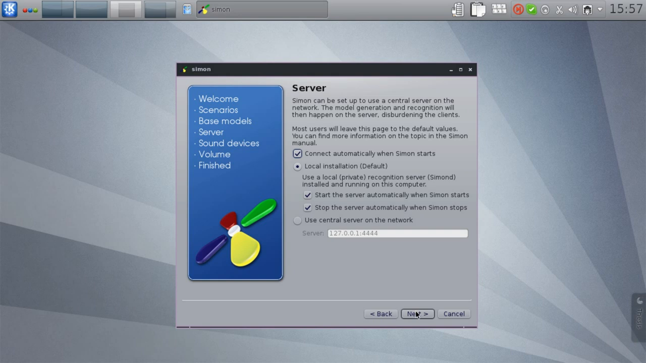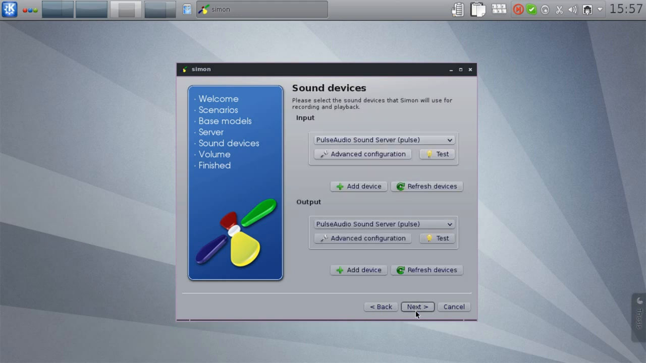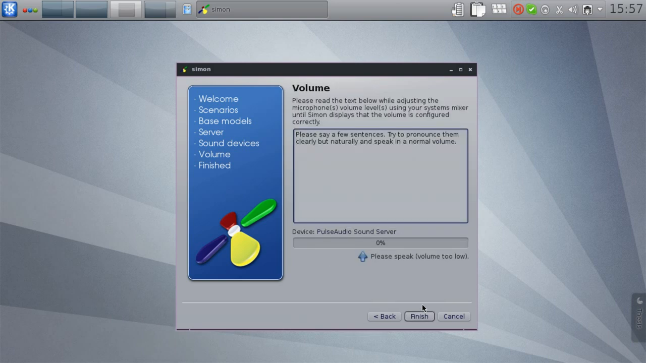In the next step, you can configure your Simon D connection. It will probably be fine for your installation if you leave it on default values. Then we get to the sound configuration. Here you can configure the sound system of Simon. The default again will probably be fine.